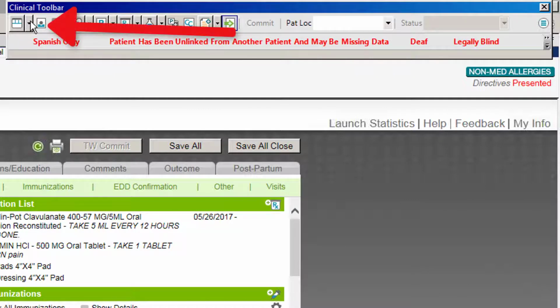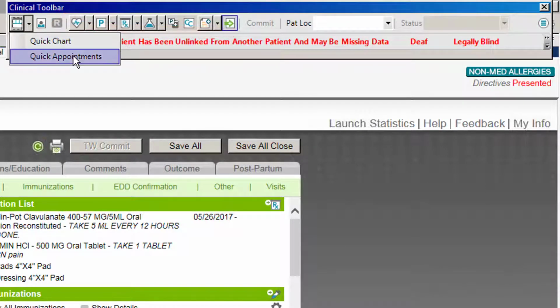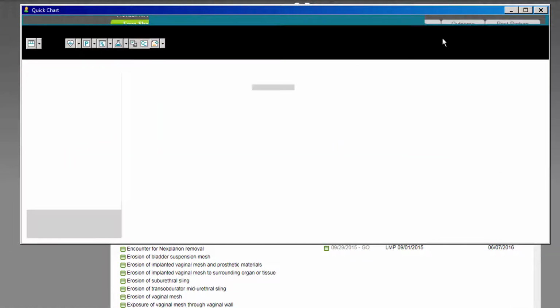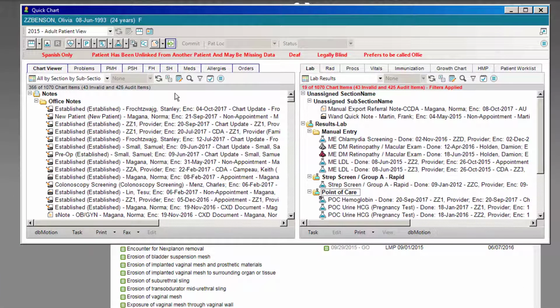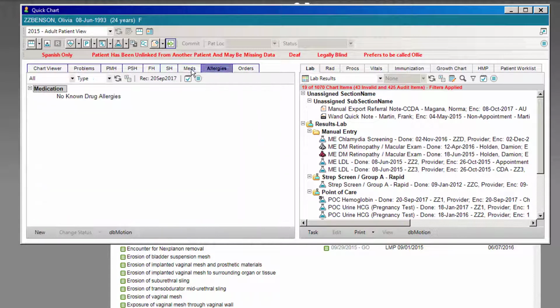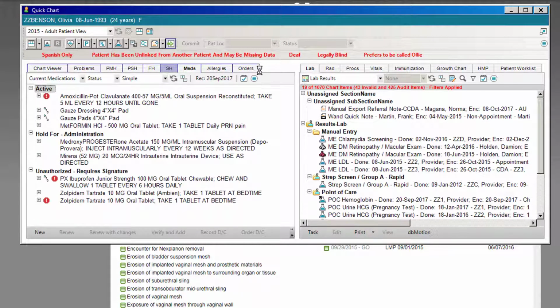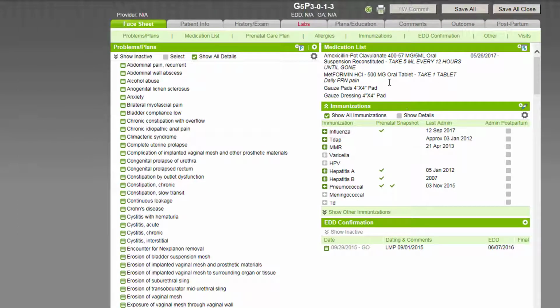And now I can click on the little drop down on the far left. You can see that there's a quick chart or a quick appointment, so I can click on quick chart, and that opens up a separate window. Basically, it's just a whole other chart on its own, and I can go here and look at anything I want in the patient's chart. I can even close it, still in my prenatal module, and nothing has changed.